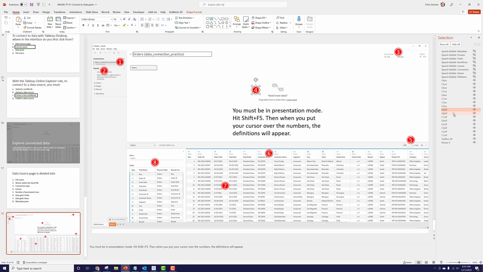So you want to have your speech bubbles on the top, or whatever you want to appear. Then you want to have whatever triggers this to appear. And then you want to have whatever turns it off at the bottom.